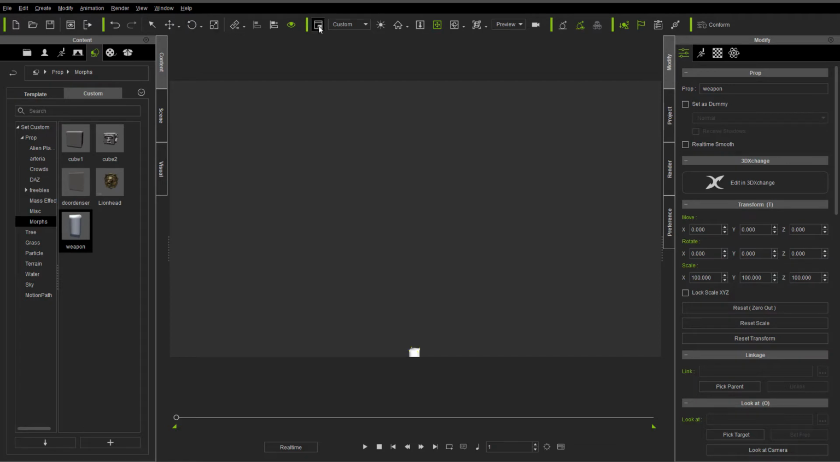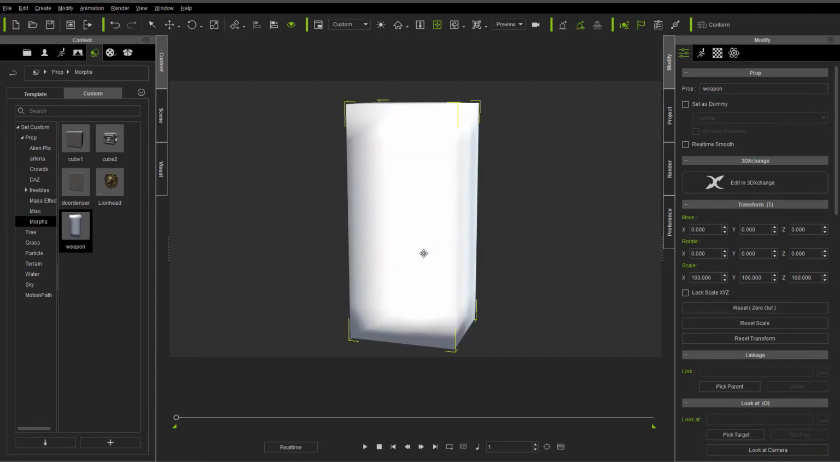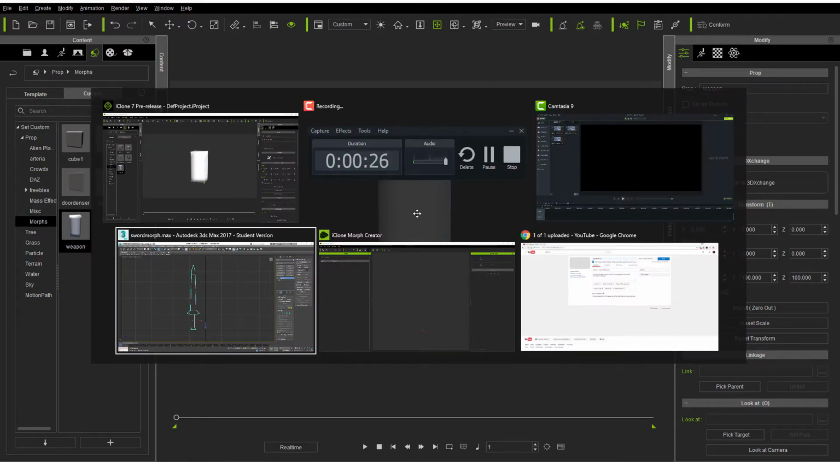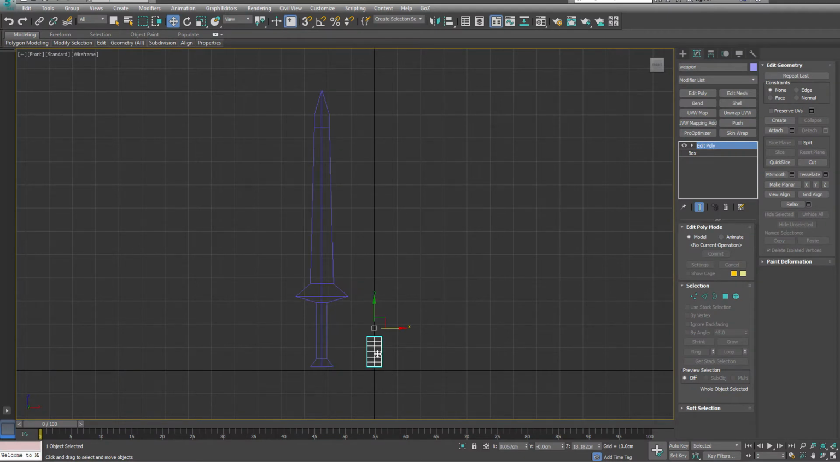What I'm doing here is I'm placing what I call the weapon. This is just a rectangular block, and this block was actually made into that sword, and I'll show you what I'm talking about here. Here is the block that I have labeled as weapon. And then here is the sword.